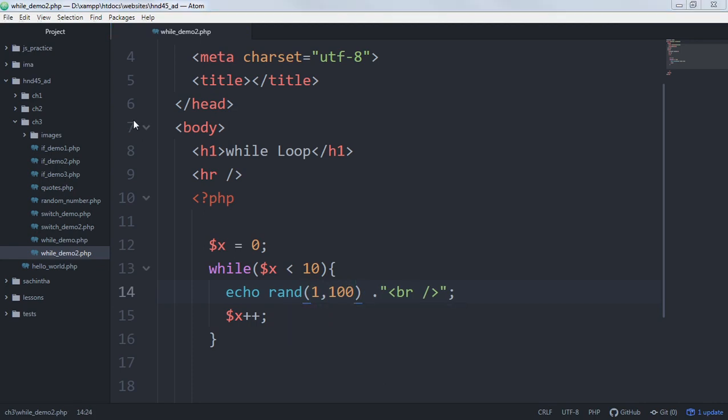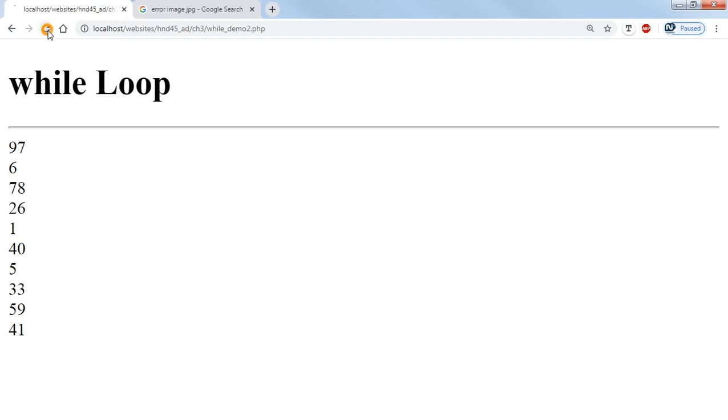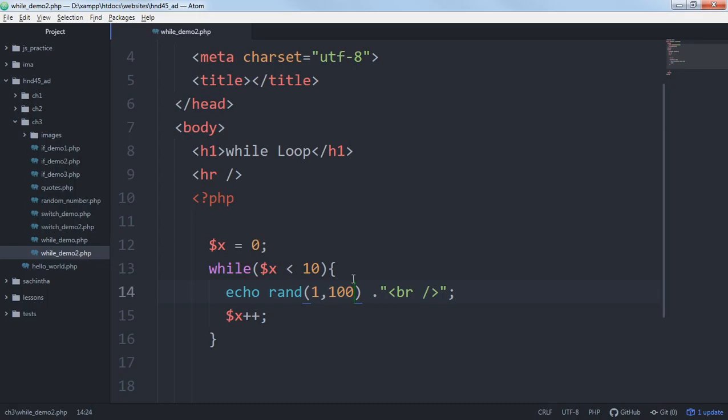So when you refresh the code, right, there we go. Quite random numbers are coming there, right? 68 seems to be repeated 2 times, you can see. What we will do next is we will use an if condition within a while loop as well, right? So I'll do another example.